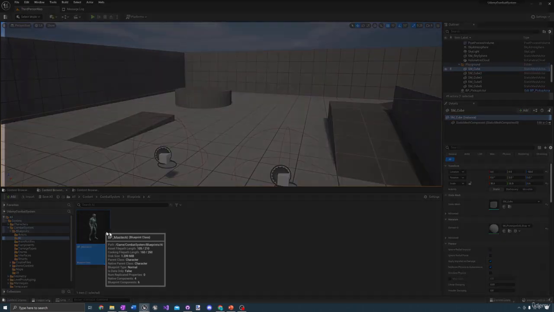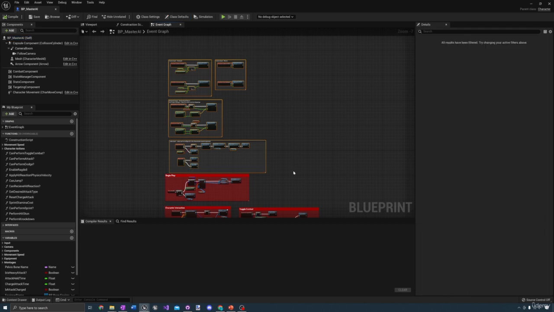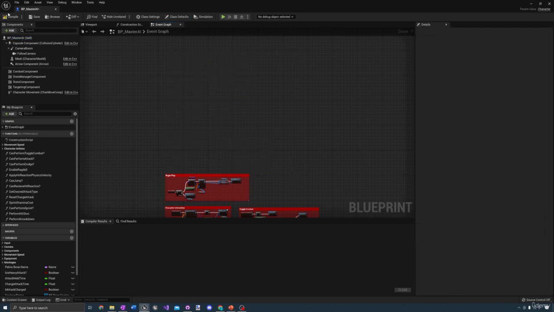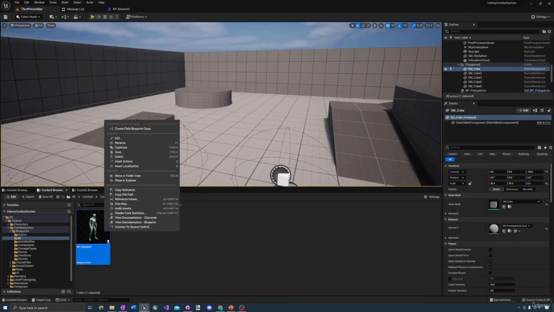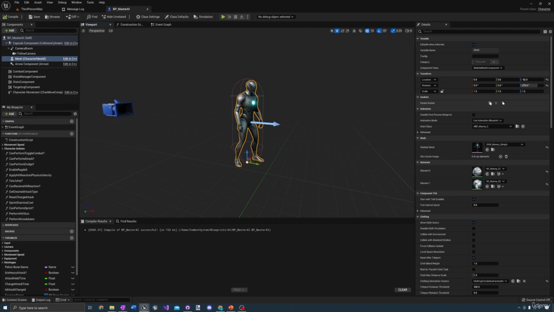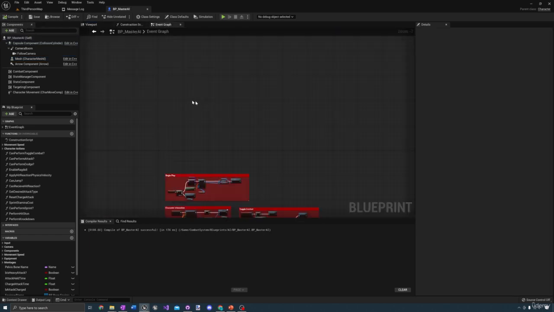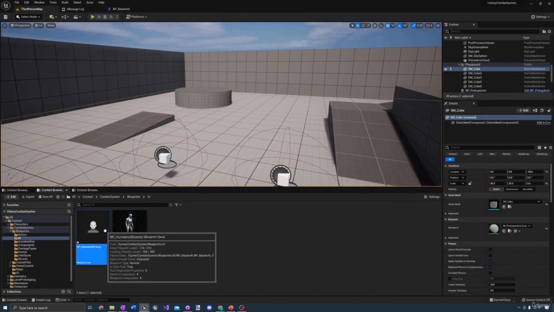Okay, now open it up. There are many things from this that we are not going to need. For example, we are not going to need the input actions. And something else that we should do is, let's go ahead and create a child from this. And we'll call it BP_HumanoidEnemy. Okay, and then let's go ahead and remove this mesh. We'll clear it and clear the animation blueprint as well. There we go.